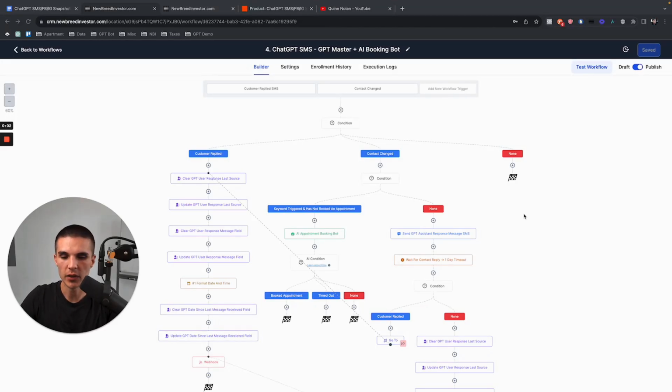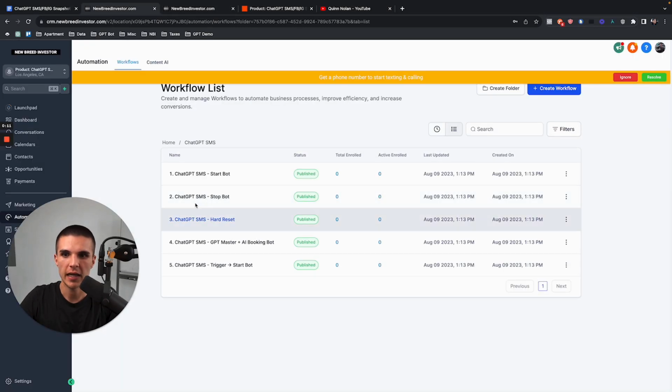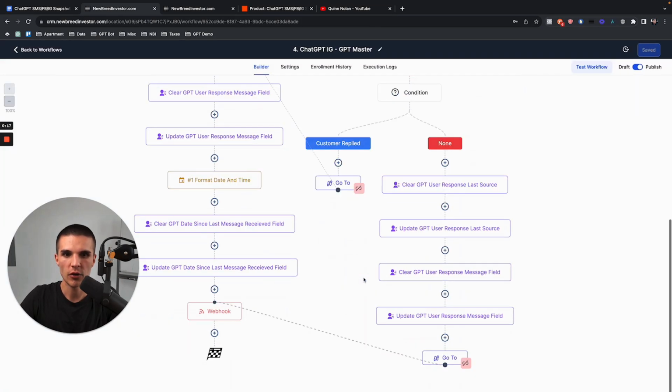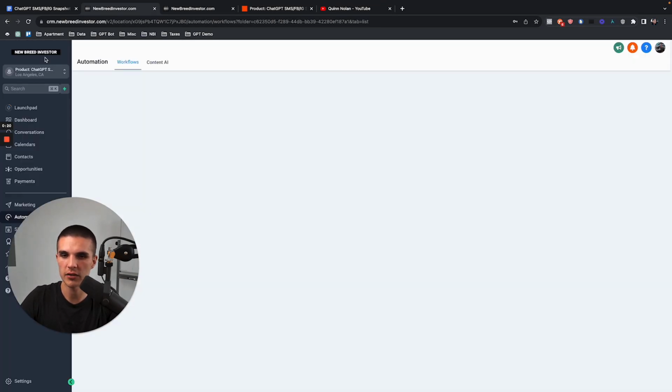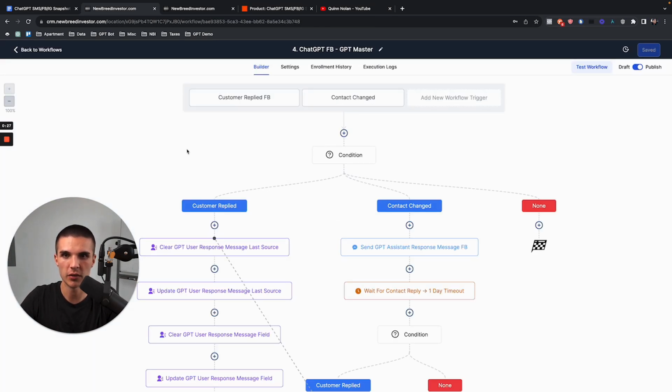So I just completed building an omni-channel ChatGPT GoHighLevel booking bot that works across SMS, Facebook Messenger, and Instagram DM. So we can see here that inside of this one sub account, we have the Instagram GPT master. I just showed you the SMS GPT master. And then inside of here, we have the Facebook GPT master.